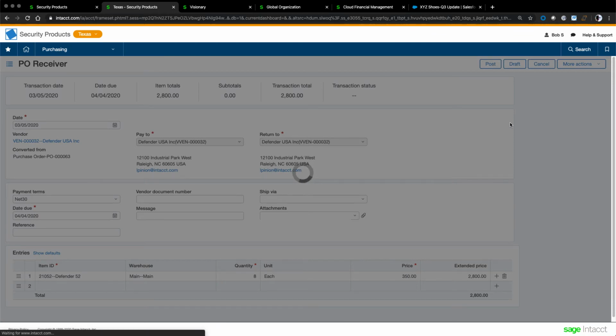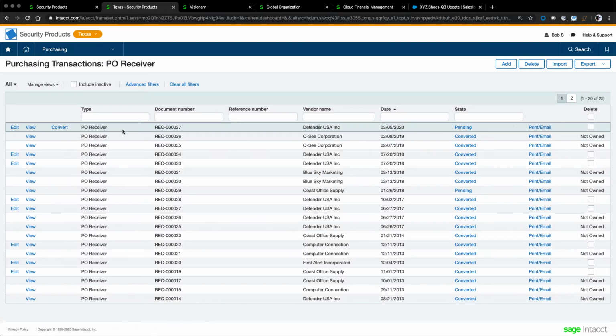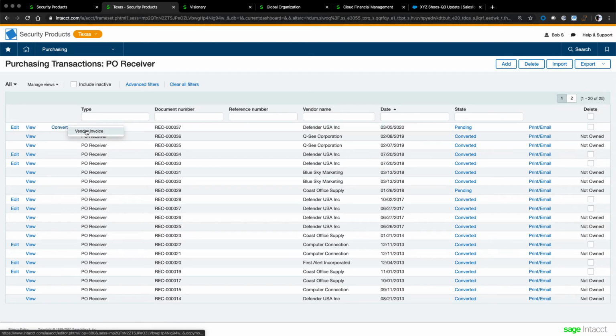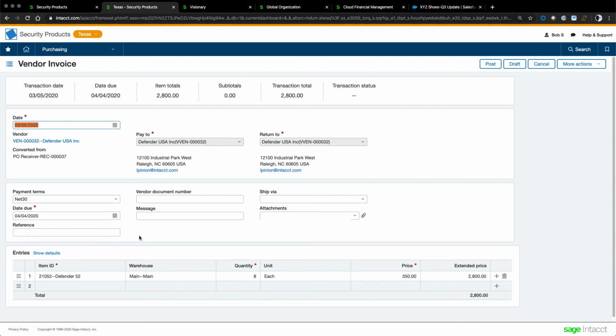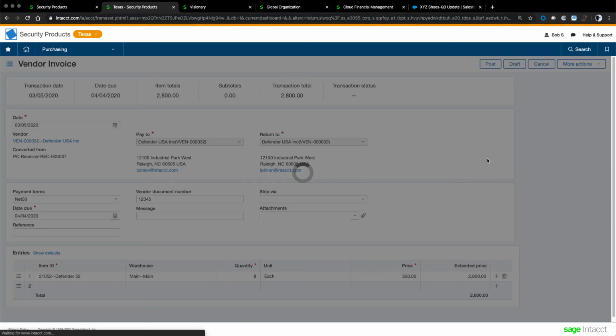I can now convert this receiver to a vendor invoice. I see that everything is in here the way I expected it to be. I can see the vendor document number and post that with the vendor invoice. Now I have the vendor invoice posted in purchasing, but it did something else. It went over to accounts payable and it created a bill.